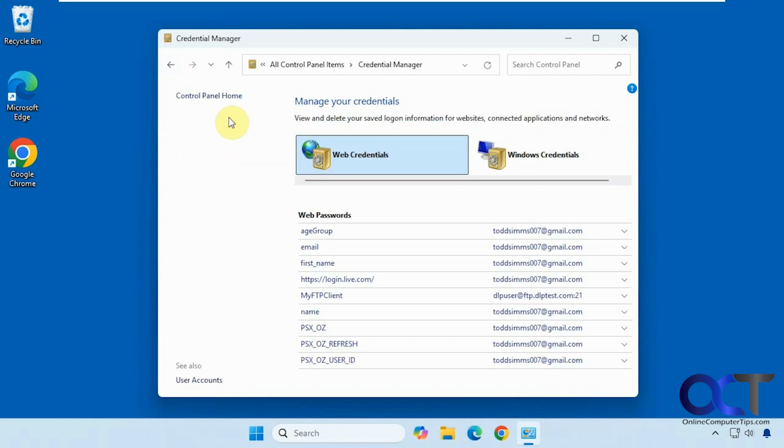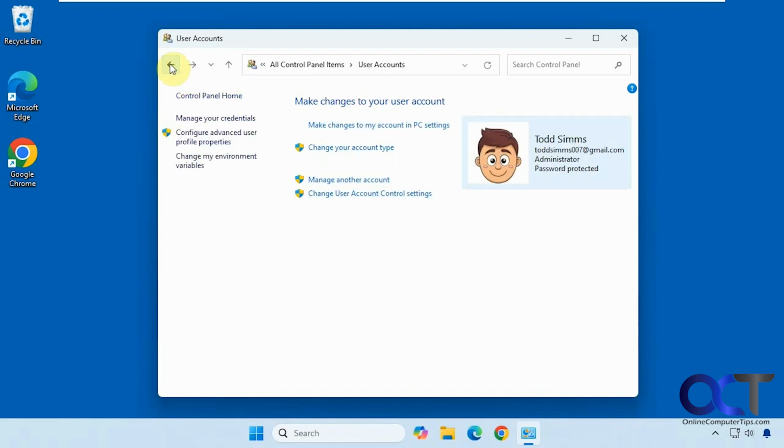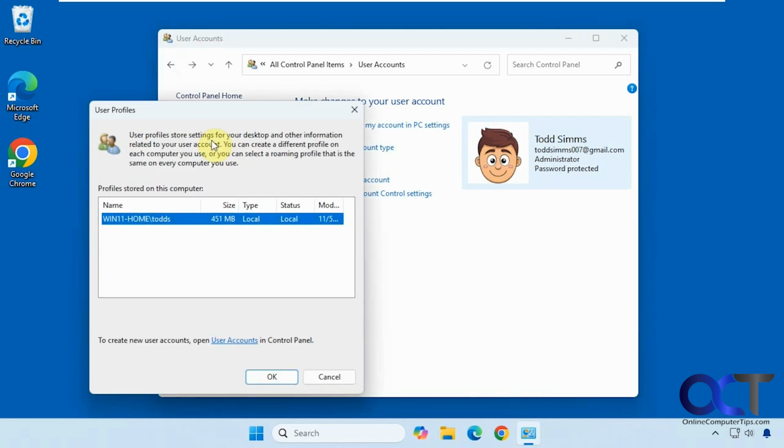Then you have the Credential Manager for web and Windows credentials. And then the Configure Advanced User Profile Properties. You're probably not going to come here to use it, but this is where you get to it if you do.